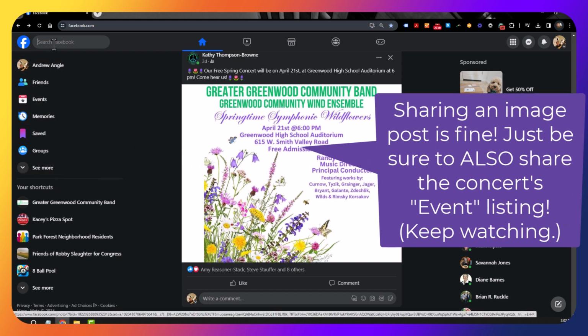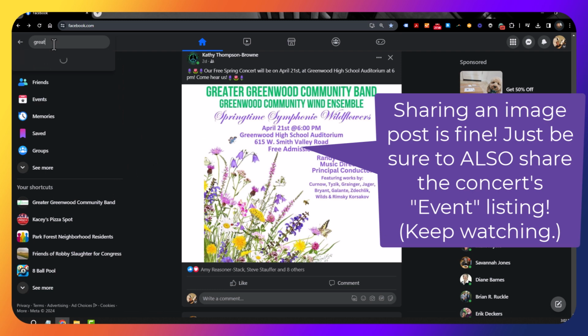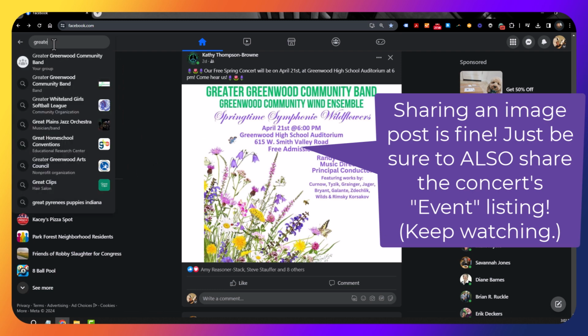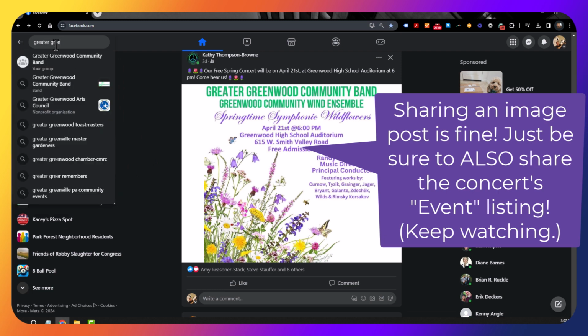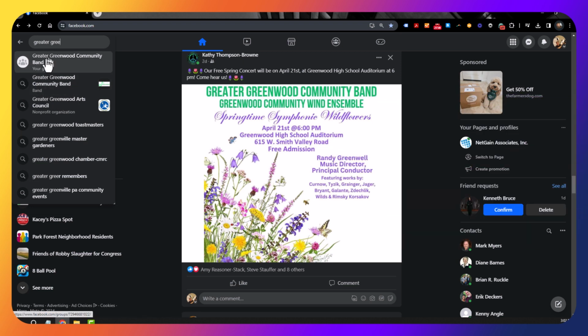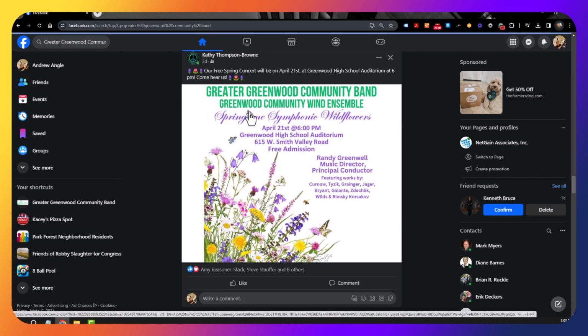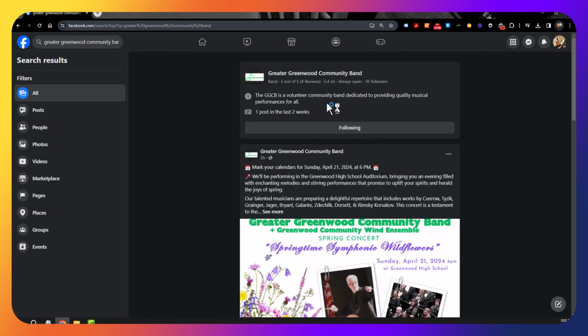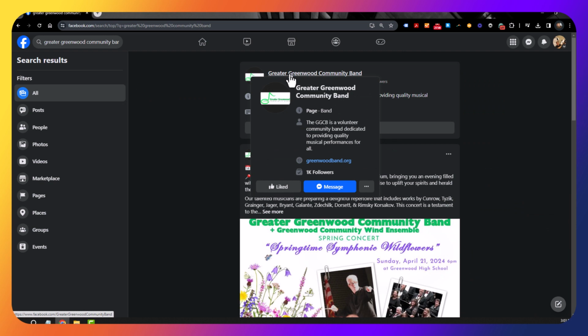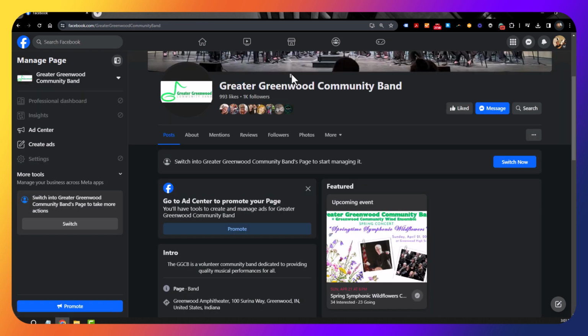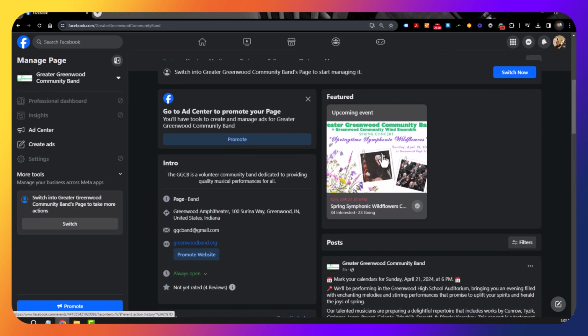First of all, you can type in Greater Greenwood Community Band. Make sure you're going to the band. I'm a member of the Greater Greenwood Community Band group, which nobody uses. This was created several years ago. So you go to Greater Greenwood Community Band, to our Facebook page. So I'm clicking on that, and then we'll go directly to the event.